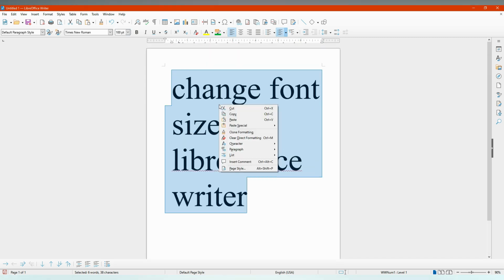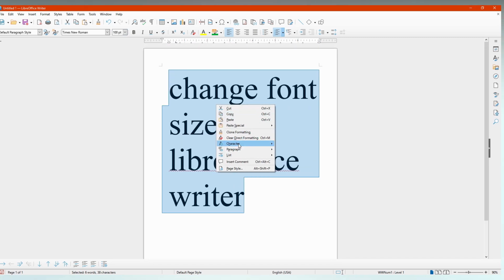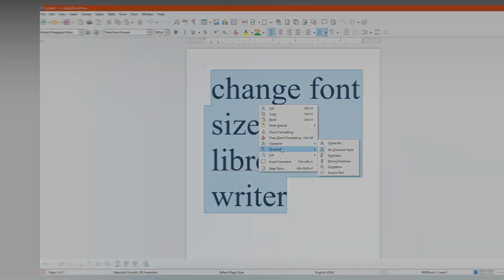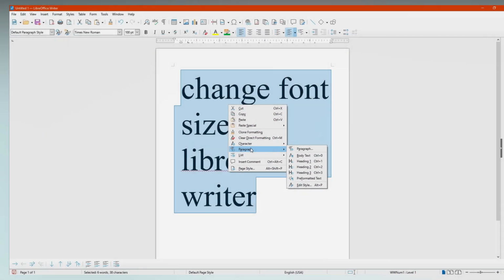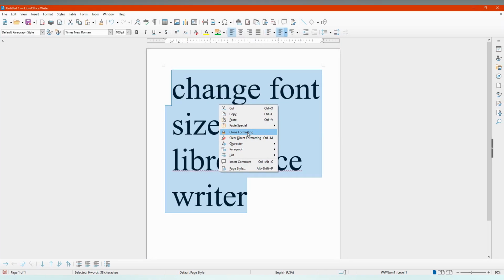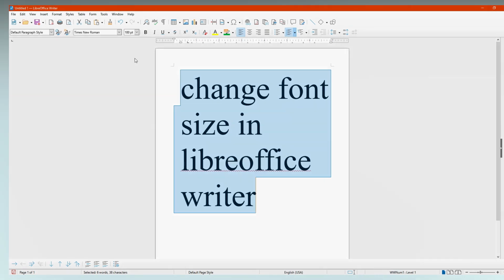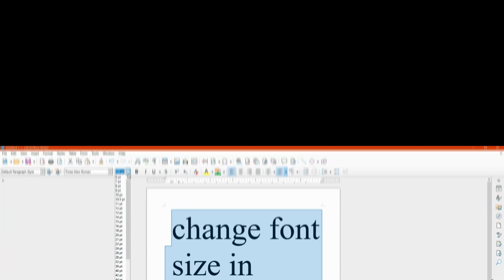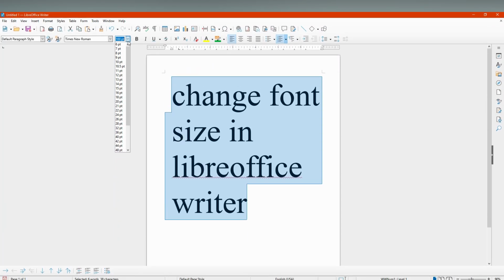Or right click here, and you have a lot of other options, like character changing, paragraph changing, and so on. So you just need to make changes to the font size. You just need to keep your eyes on the toolbar at the top, near the bottom toolbar here. So this is how you change the font size in your LibreOffice Writer on your computer.